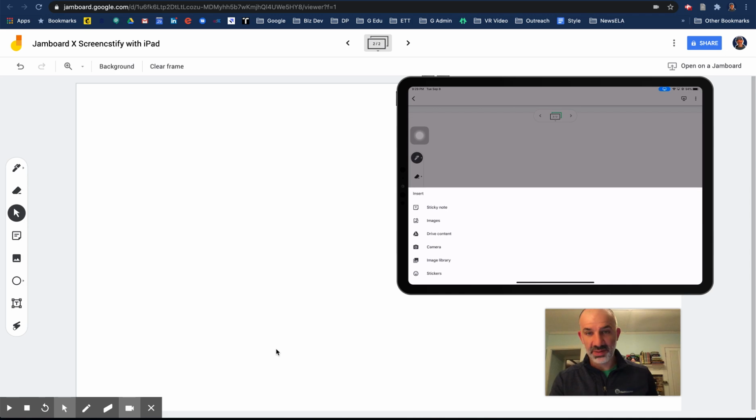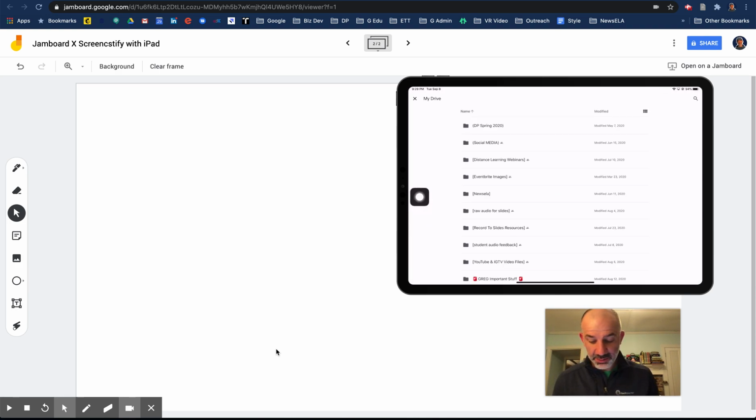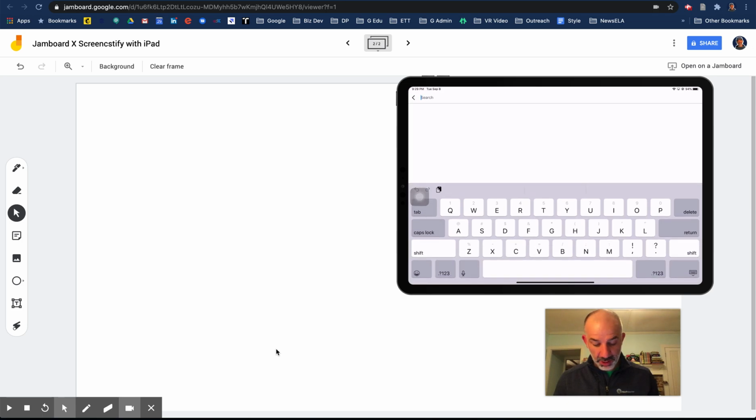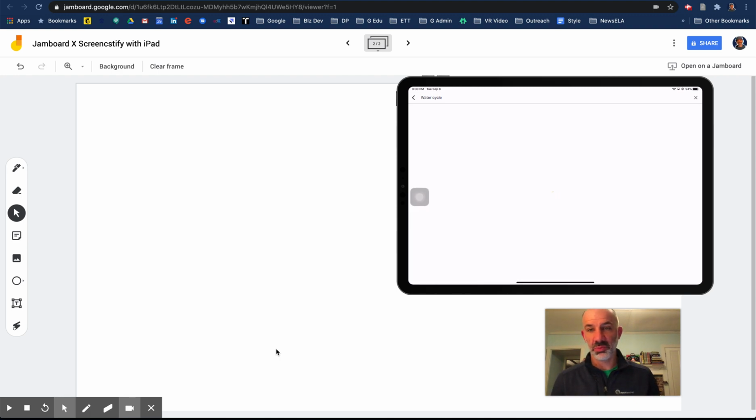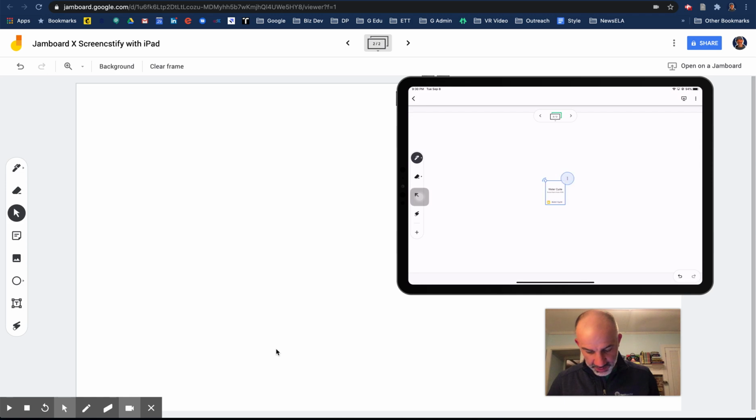I'm going to go to the plus sign down below on Jamboard, on my mobile device, on my iPad. I'm going to dig into Google Drive, and inside of Google Drive, I have the ability to pull up anything I want. So I'm going to look for, let's say, water cycle, and I might have some slides just exploring the water cycle. So that's what I'm going to open up right now. There's my water cycle activity.